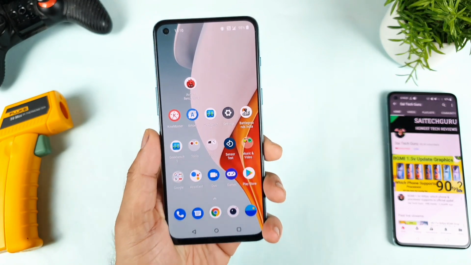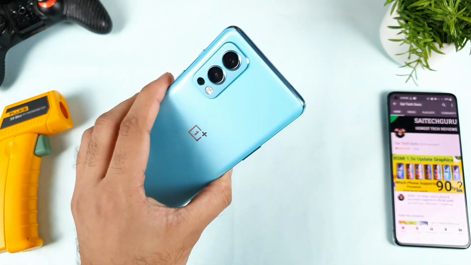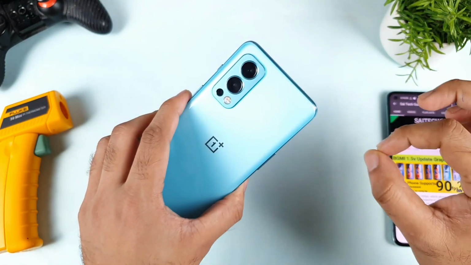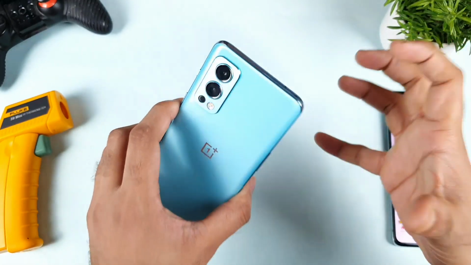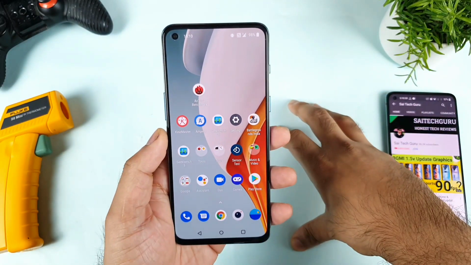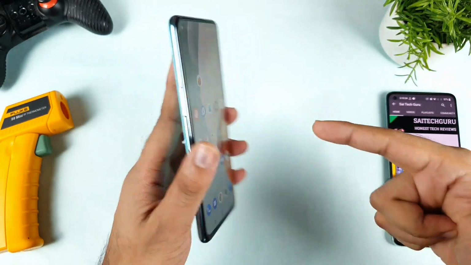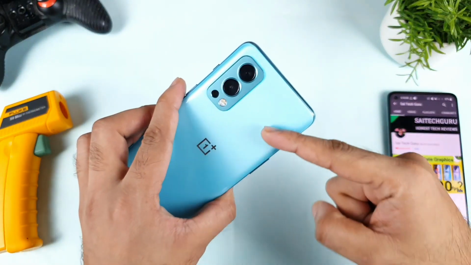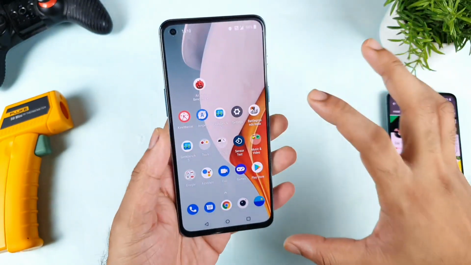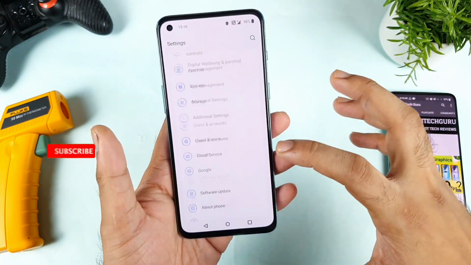In today's video, I'll do the CPU throttling test on the OnePlus Nord 2 using high performance mode after the recent software update. Yes friends, just yesterday I received the software update on the OnePlus Nord 2, and let's see how the CPU throttling is going to be after the recent software update. This is the August security patch update which I received. Let me show you the details.